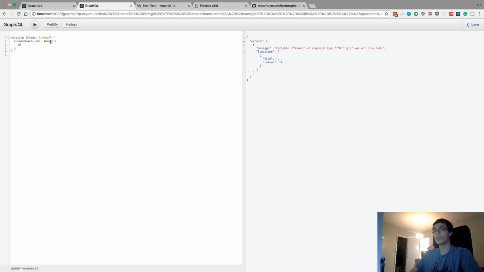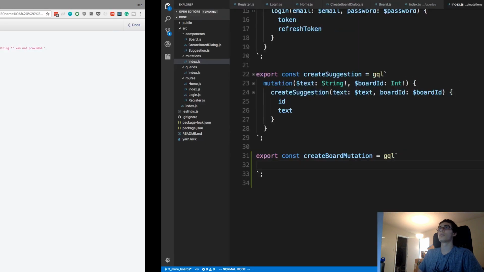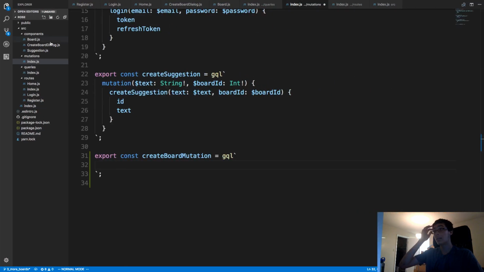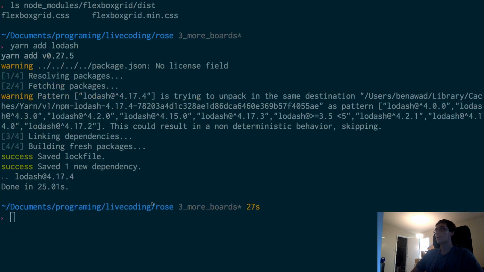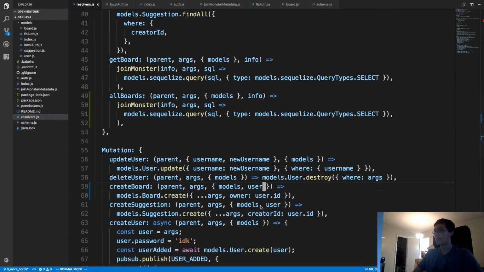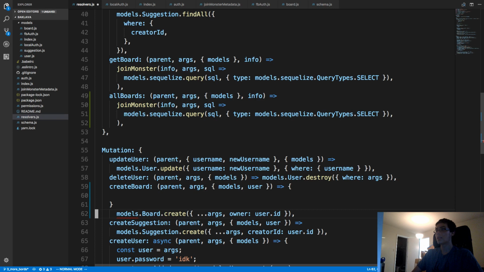Prettify, get name, and get the suggestions. Go ahead and copy that. Create board suggestions, copy this here. Also good to note, this is actually, I think, going to fail because suggestions is going to be empty, or going to be null, and it shouldn't be null. And the reason for that is when we create the board here, it doesn't have any suggestions. It doesn't know if suggestions exist.